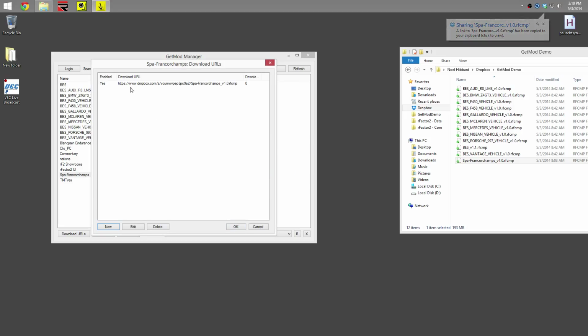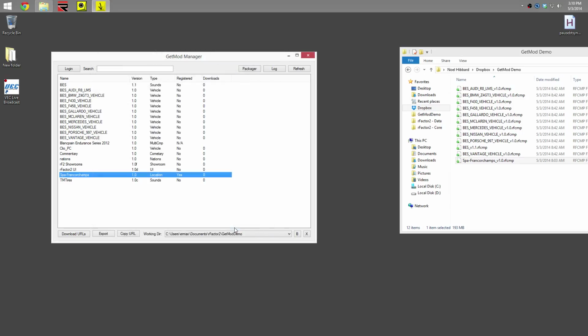And you can actually put more than one download link. So if you have a friend with another Dropbox account, because the free accounts are limited to 20 gigabytes a month, if you have another friend that wants to help you host, they can give you additional links, and you can add as many as you want here. So just hit OK. So now that one's ready to go. It's fully GetMod enabled. Nothing else to do.